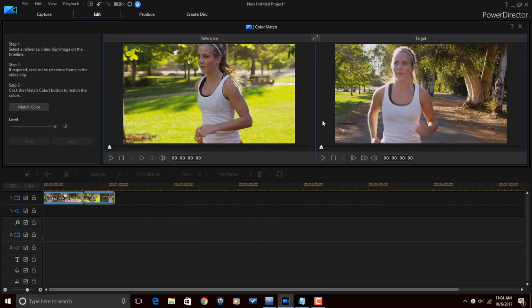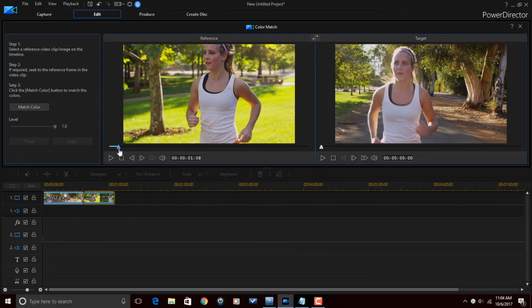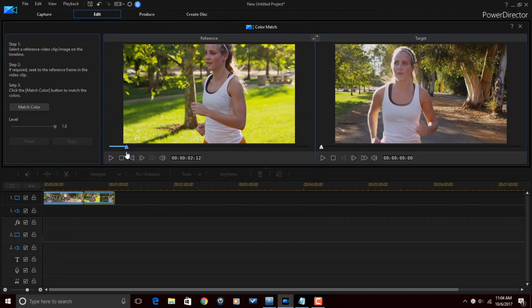The target clip is a little bit more shadowy, let's say, where she's running at. And then the reference clip is a lot more light involved in it. So what I'm going to do is go to a position in the reference clip that I want to copy over. So I'm going to move my playhead to a frame that I like. And let's just say it's this one.